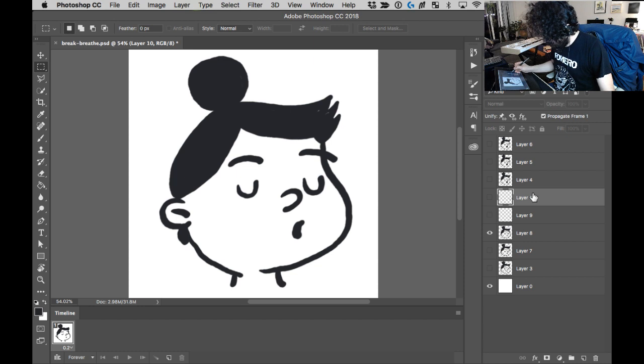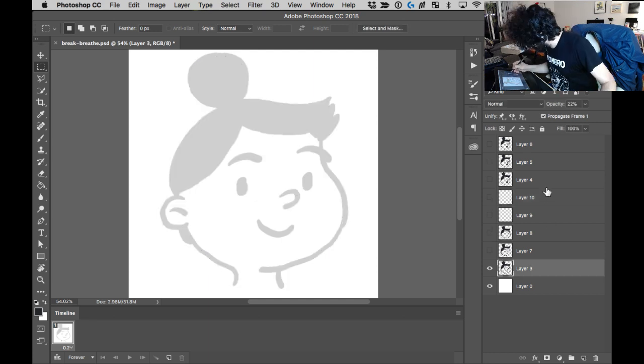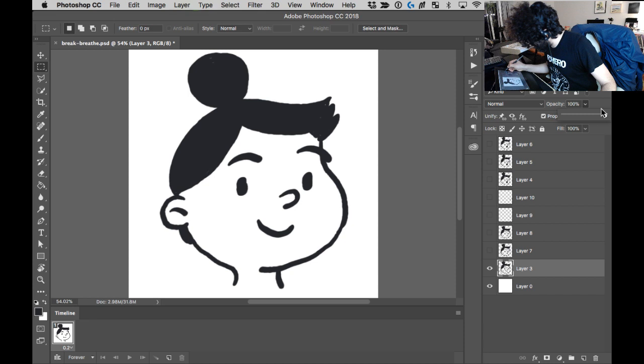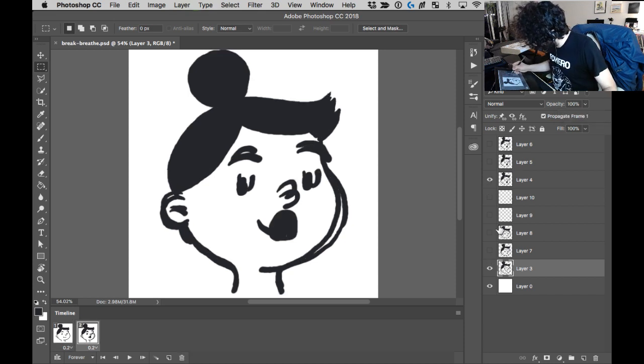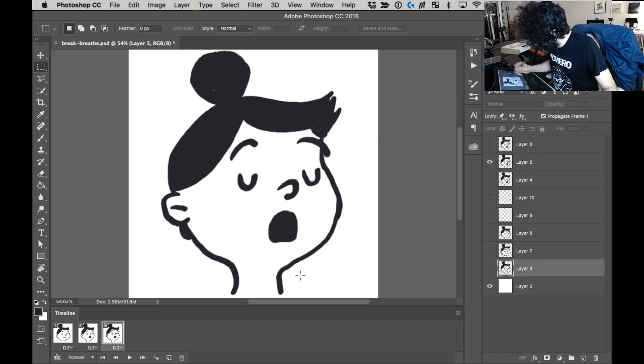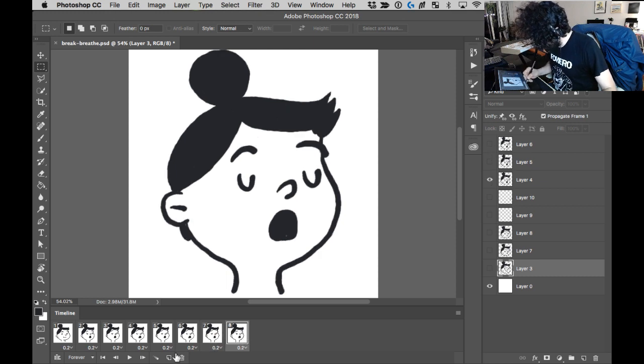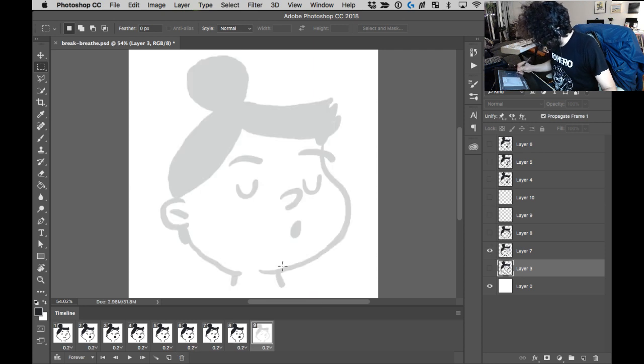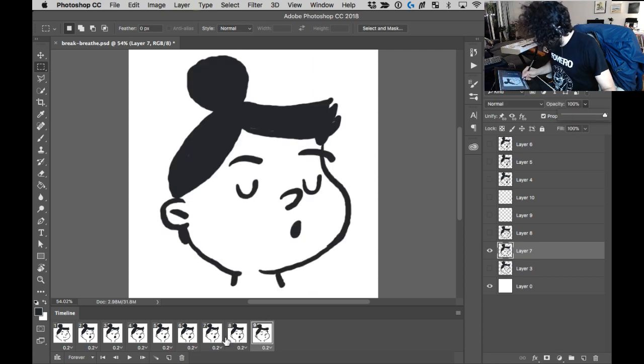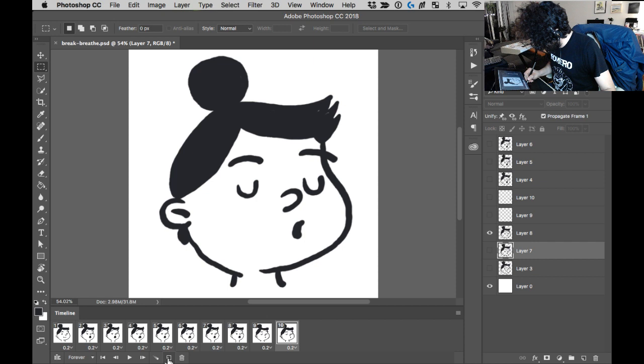So okay, let's just start with her smiling. That's going to be our first one. Why not? Just make her smile first. And then we go to her breathing in. And then let's go over this loop where she's taking air inside. And then where she goes down. So on this one, she's going down and she's exhaling. So she's blowing air.